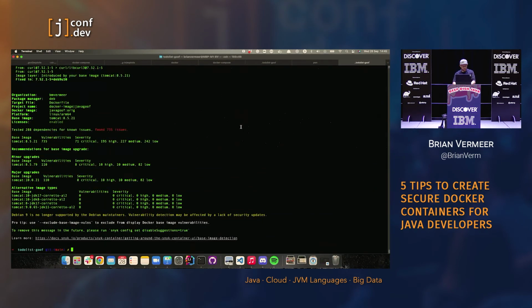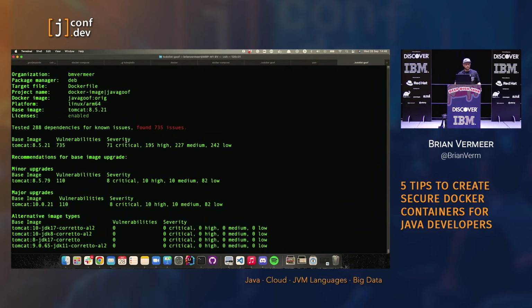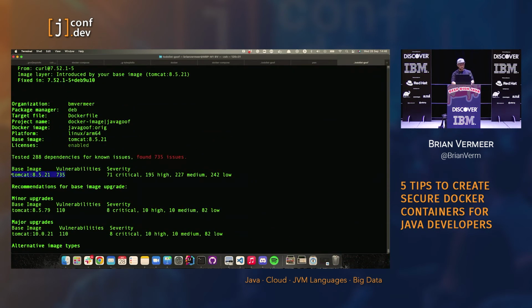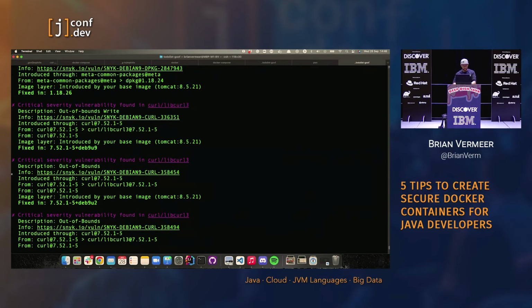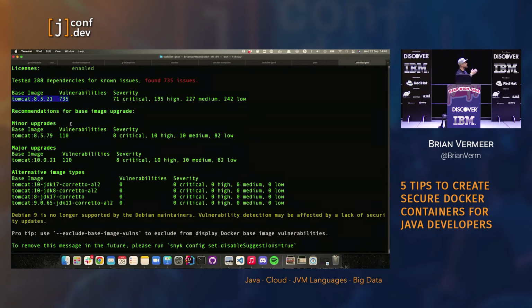Let me enlarge this. And of course I use the tooling from my company, but there are more tools that can do that. But it says here, I'm using Tomcat 8.5. Don't do it like this. It says I'm using Tomcat 8.5.21, which has over 730 vulnerabilities.